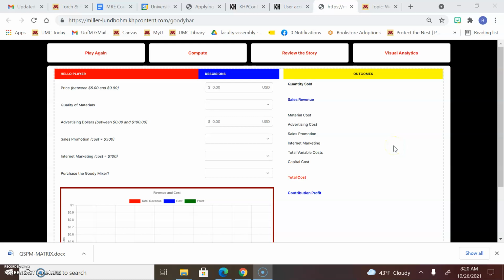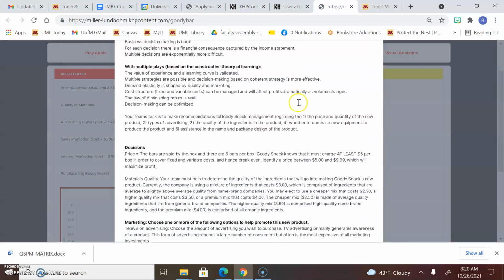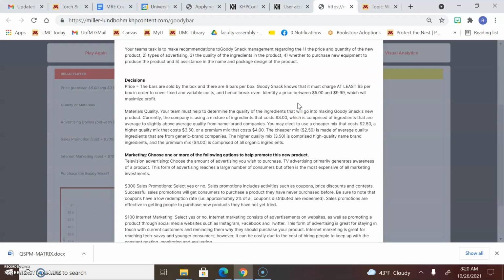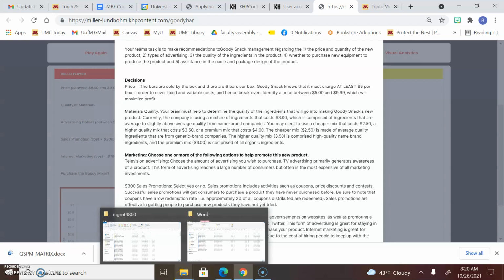This is an overview and tutorial of the Goodie Bar case study and simulation. So let me give you an overview of the story. At any time you can click this button for an overview of the story. So the Goodie Bar is a new type of nutrition bar on the market.